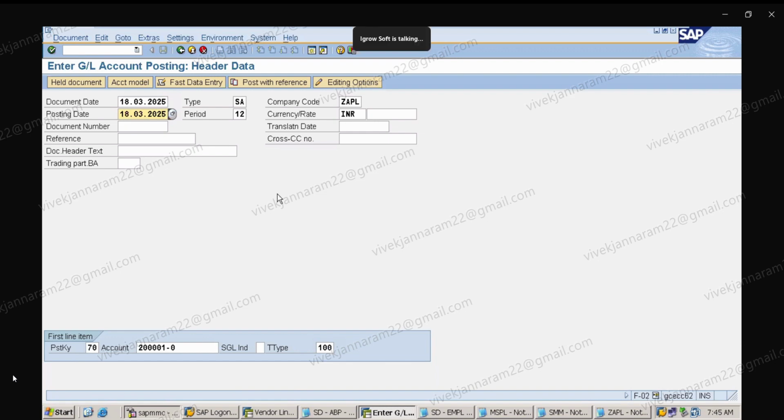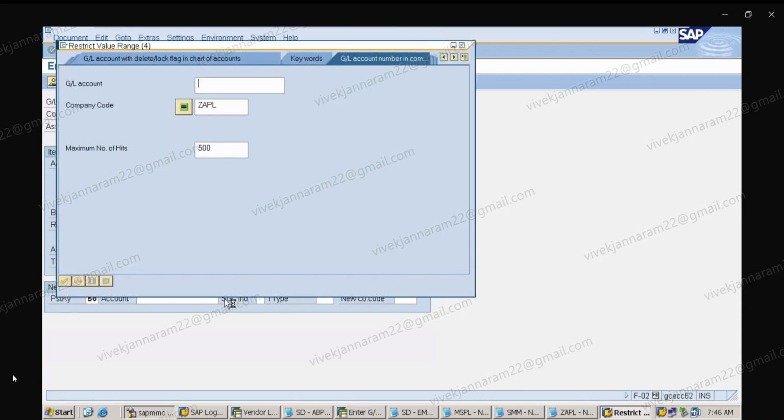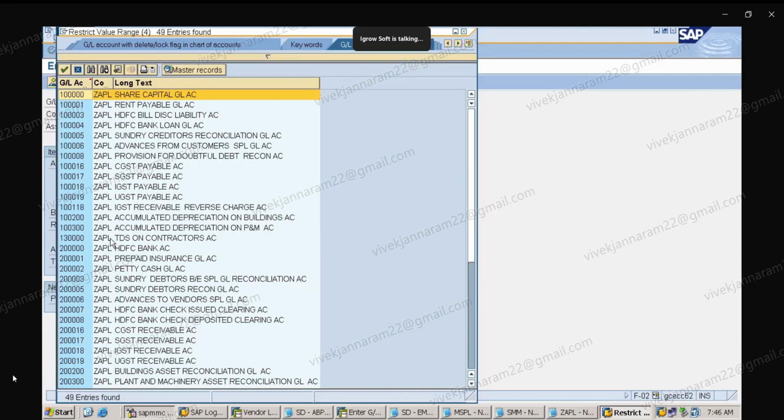Okay, press enter. How much am I buying this for? I am buying this for say 6 lakhs. Then 50, which account? Bank account.